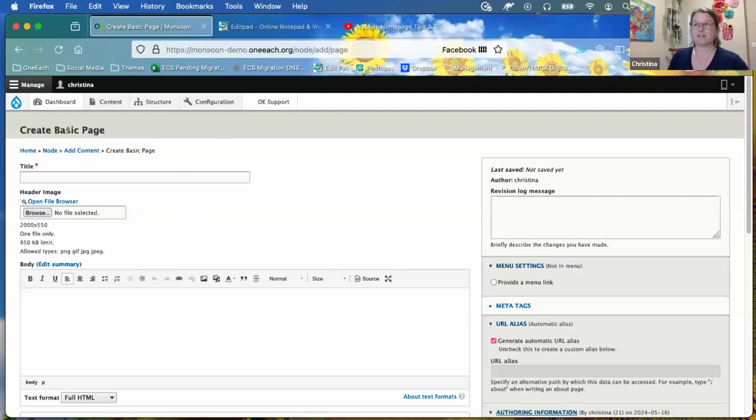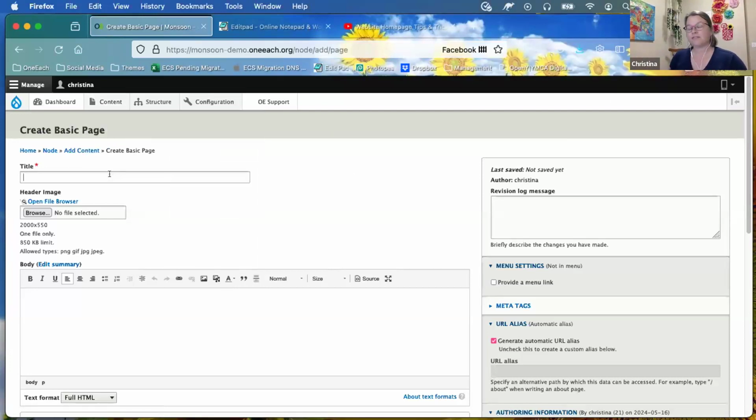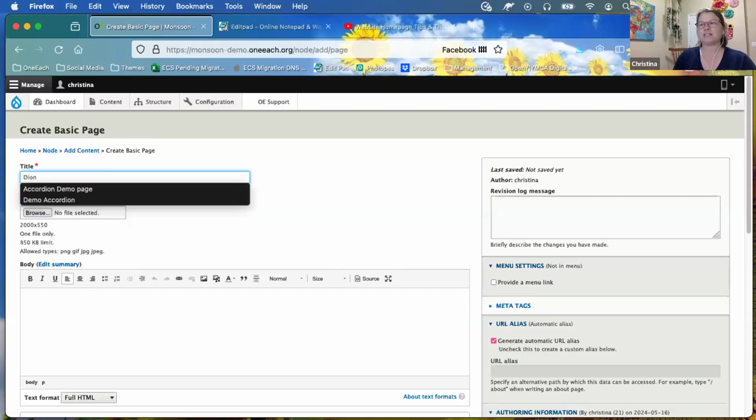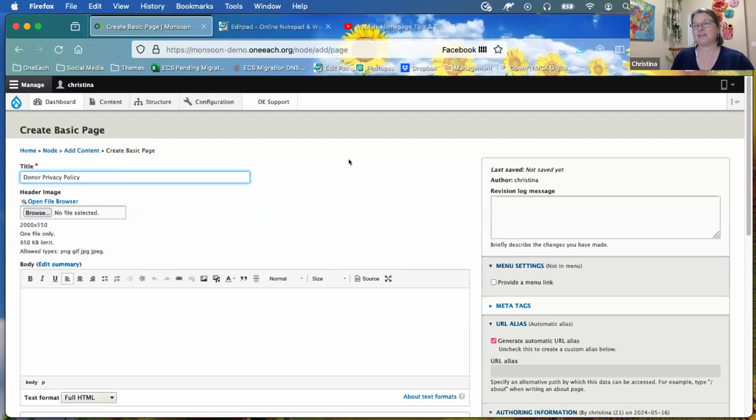So what I've done here is create a basic page, and to do this, I've gone to Content, Add Content, Basic Page. First is your title, which is self-explanatory. In this example, I'm going to create a donor privacy policy page, so you'll put your title there. Now you do have the option, and again, optional, to add a header image to your internal pages. It is not required, but when you do, it will take your title and center it at the bottom of that header image.